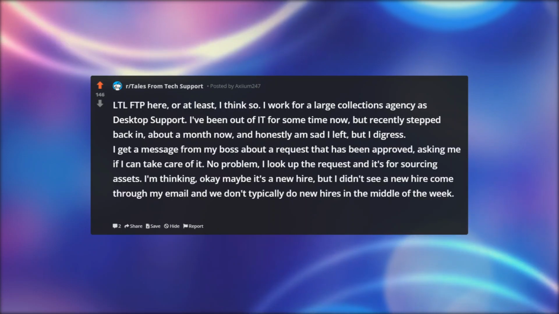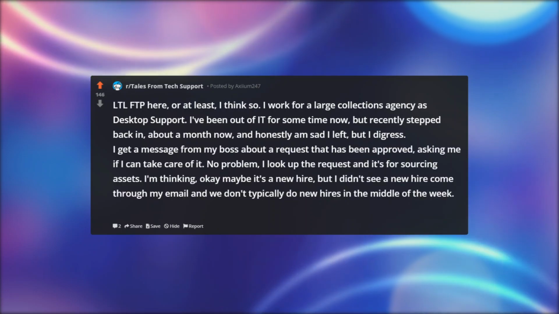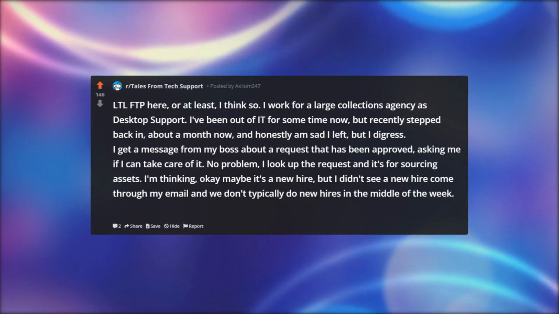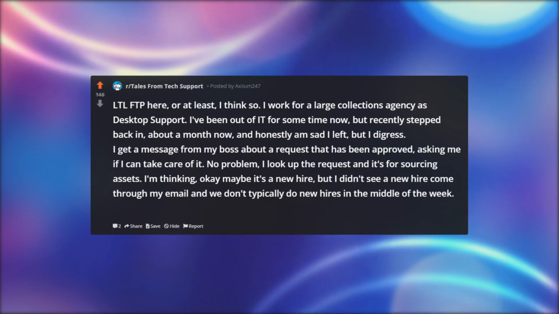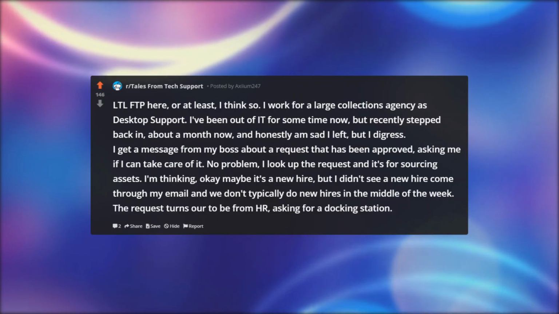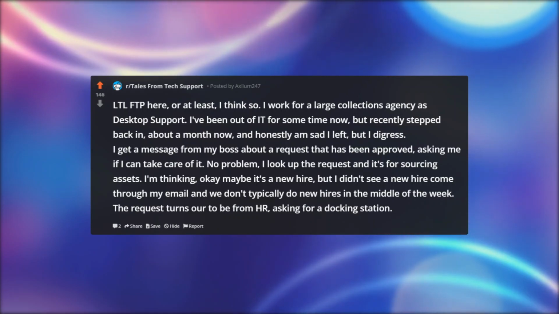I get a message from my boss about a request that has been approved, asking me if I can take care of it. No problem, I look up the request, and it's for sourcing assets. I'm thinking, okay, maybe it's a new hire, but I didn't see a new hire come through my email, and we don't typically do new hires in the middle of the week. The request turns out to be from HR, asking for a docking station.